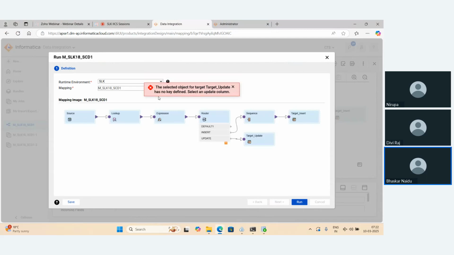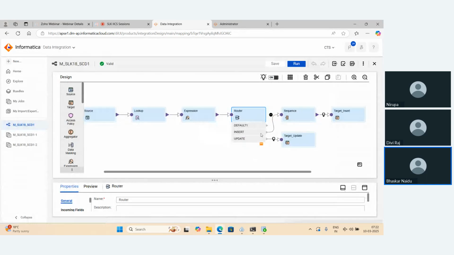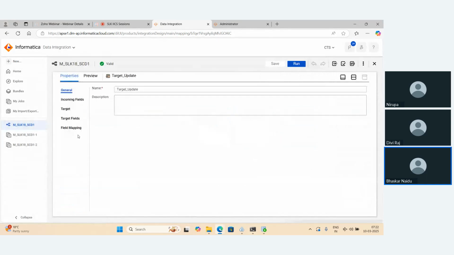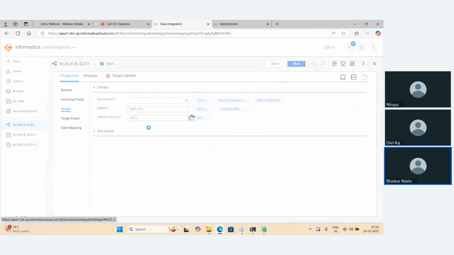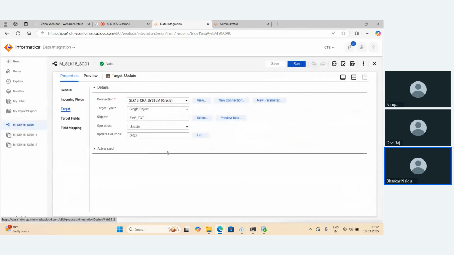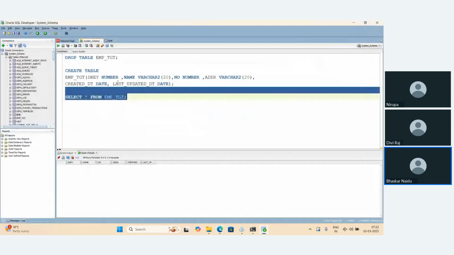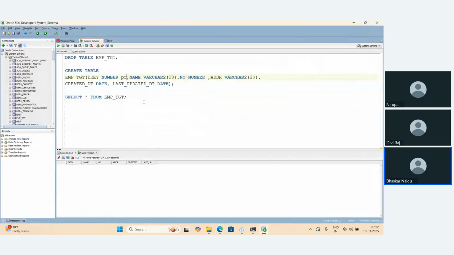This selected object for the target location does not have any key column. Even though I just mentioned update key column here, it is asking for a primary key. The primary key is not defined on this particular column, so we have to define the primary key.